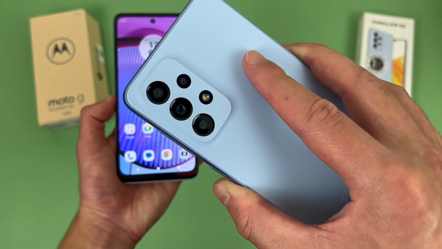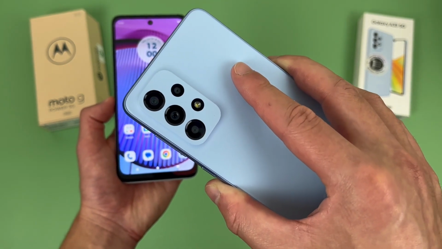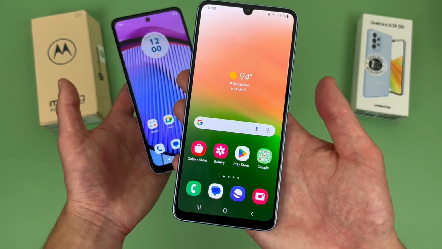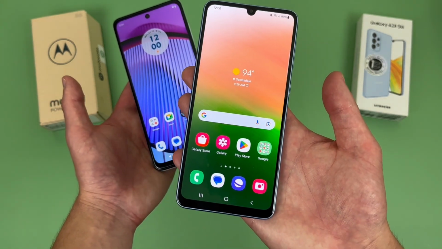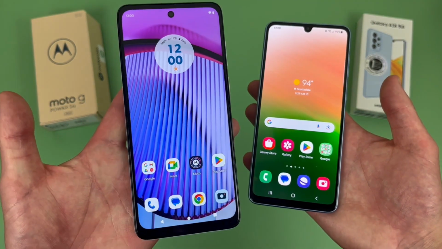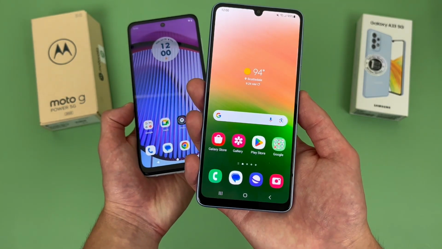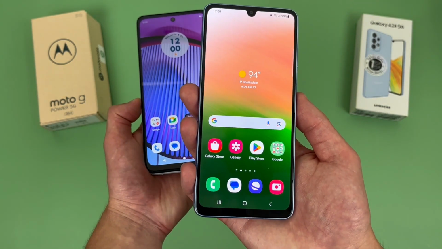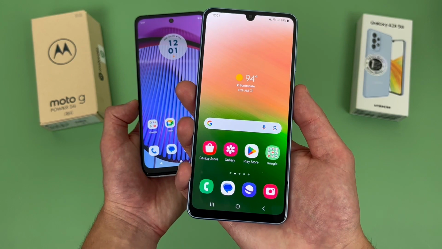And then for video, this phone can actually record 4K videos in both the rear and front cameras, so definitely great to see, especially considering this phone is pretty much the same price as the Moto G Power 5G. So if you are recording a lot of videos and maybe you want the option to record in a higher resolution, then in that case, the A33 5G will be a great choice.